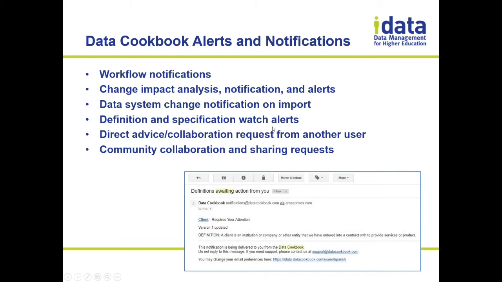So you get the notifications for anything in the workflow. You get a notification on change impact analysis. As I mentioned, the cookbook knows that I've got items from a data system that were used in a definition, and those definitions are used in a report. If one of those things changes, it produces an impact analysis and a notification for someone to look at and review and say, is this actually impactful? Does it change this thing? And if so, then it goes up to the next point and says, someone needs to review that, and that may have impact on something else, and it notifies that as it changes.